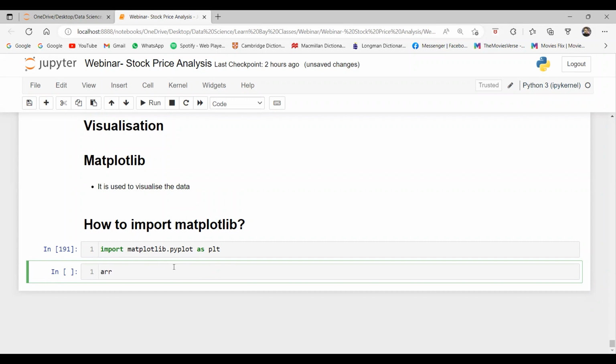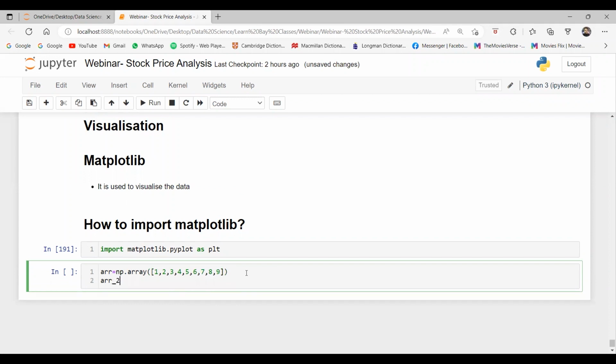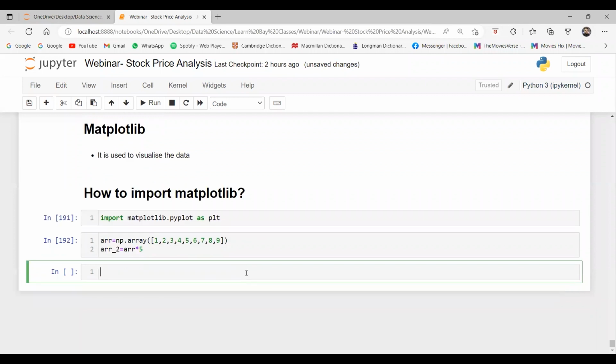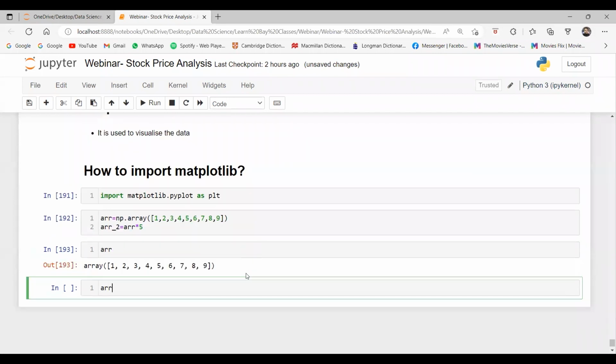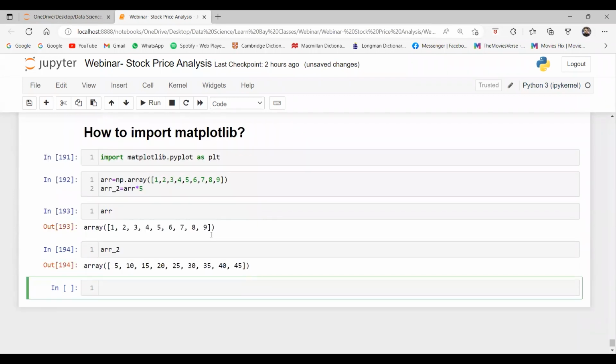Let's say I am creating two arrays, like array is np.array, and this array has some elements 1, 2, 3, 4. This is array 1. Now I have array 2 equal to array into 5. So these two arrays I have created. Now I want to plot these arrays. So what can I do? I say plt.plot, and I can say array comma array 2.